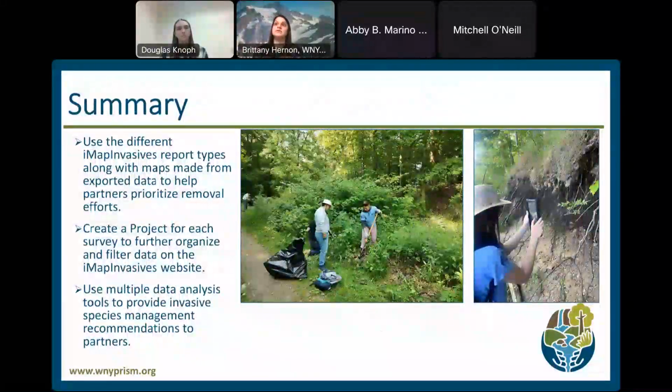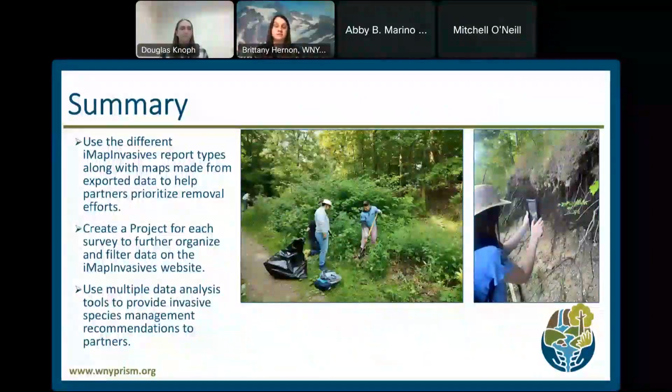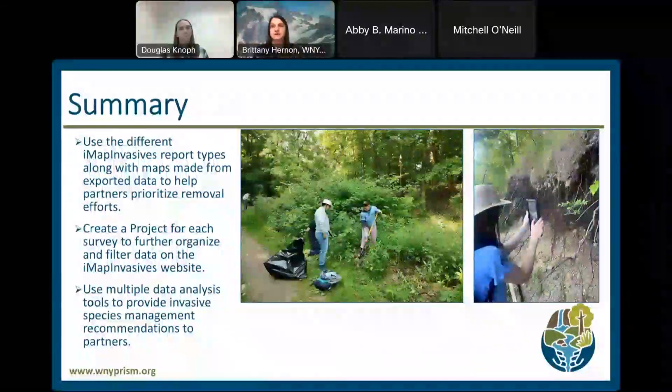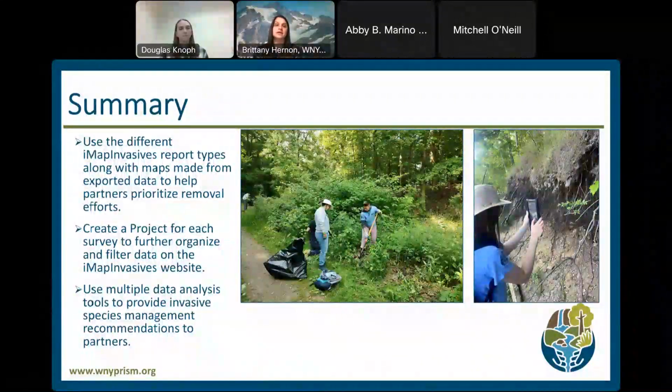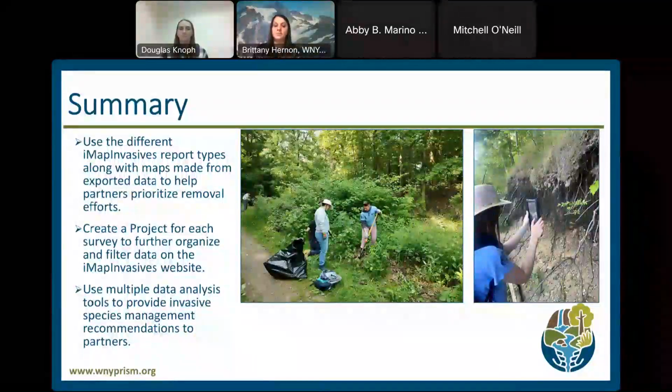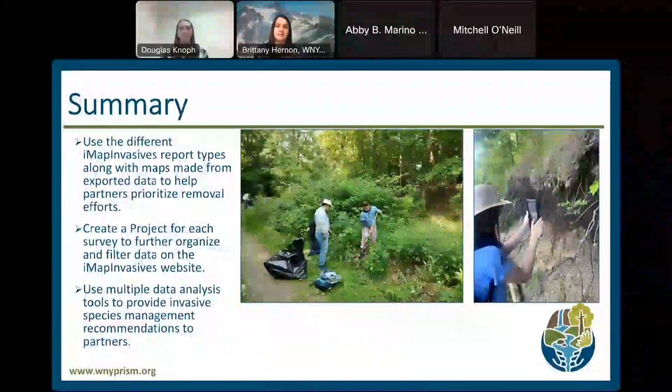So in summary, we use these iMapInvasives report types and other data tools to analyze our survey data with that bigger goal of helping partners with practical invasive species management planning. So, looking at the screen, we go out with our tablets, collect that data, take the good photos, come back into the office, use these analysis tools, and help partners get out there and carry out this action. Now we see people in the photo digging up plants.